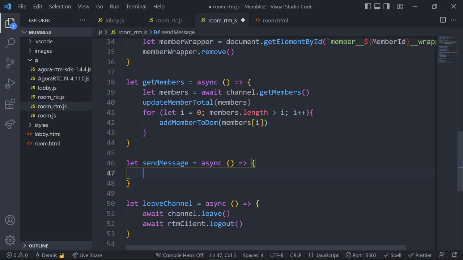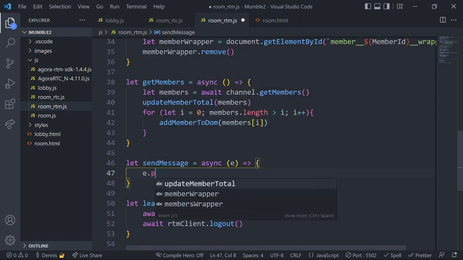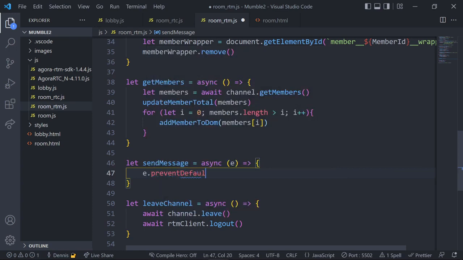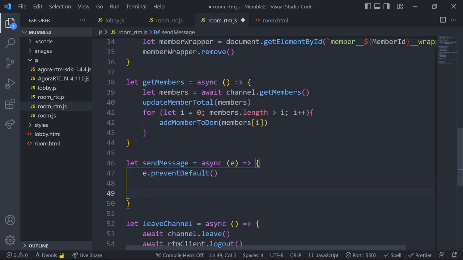We won't work with the peer-to-peer messages right now, but I just want to let you know that there's ways to actually direct message people based on their UID. So inside of the send message function, let's go ahead and prevent the default. So we'll do e.preventDefault. And then after this, what I want to do is go ahead and get the message from the form. So we'll go ahead and grab that.